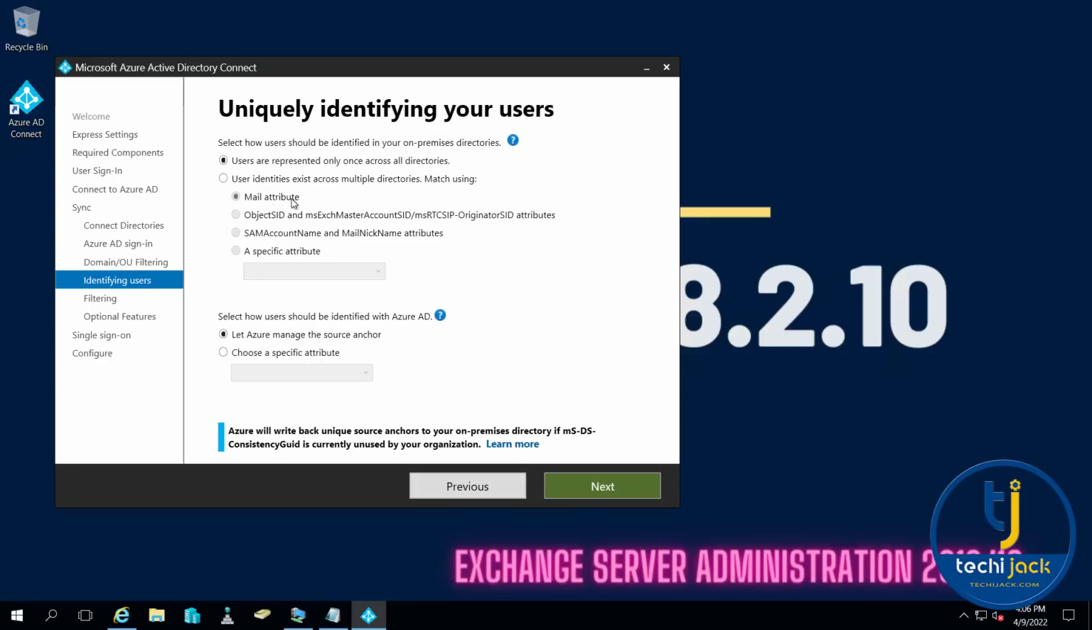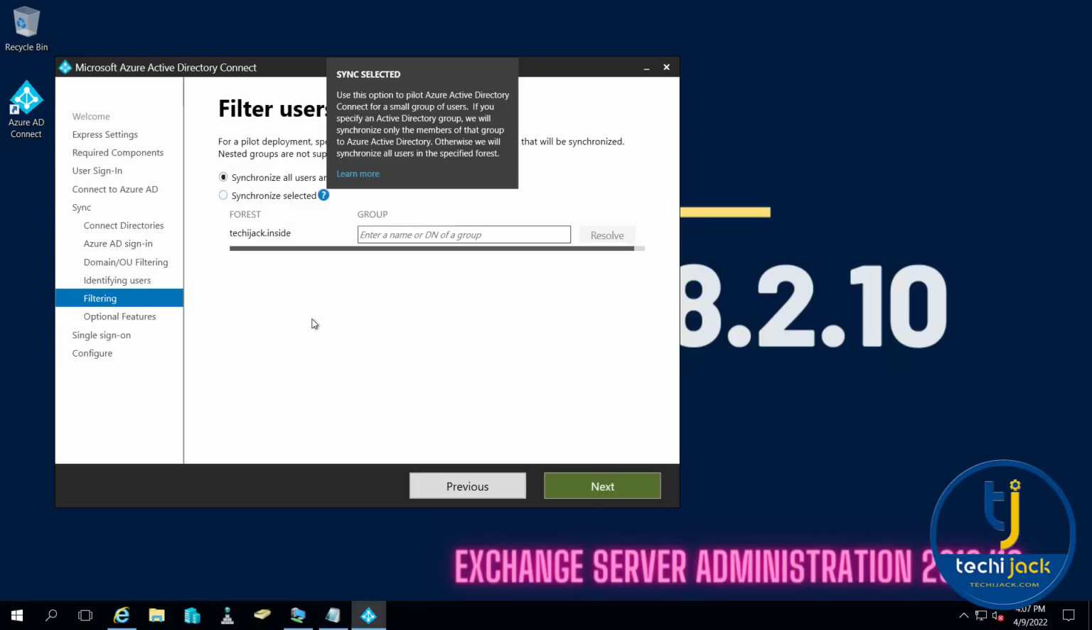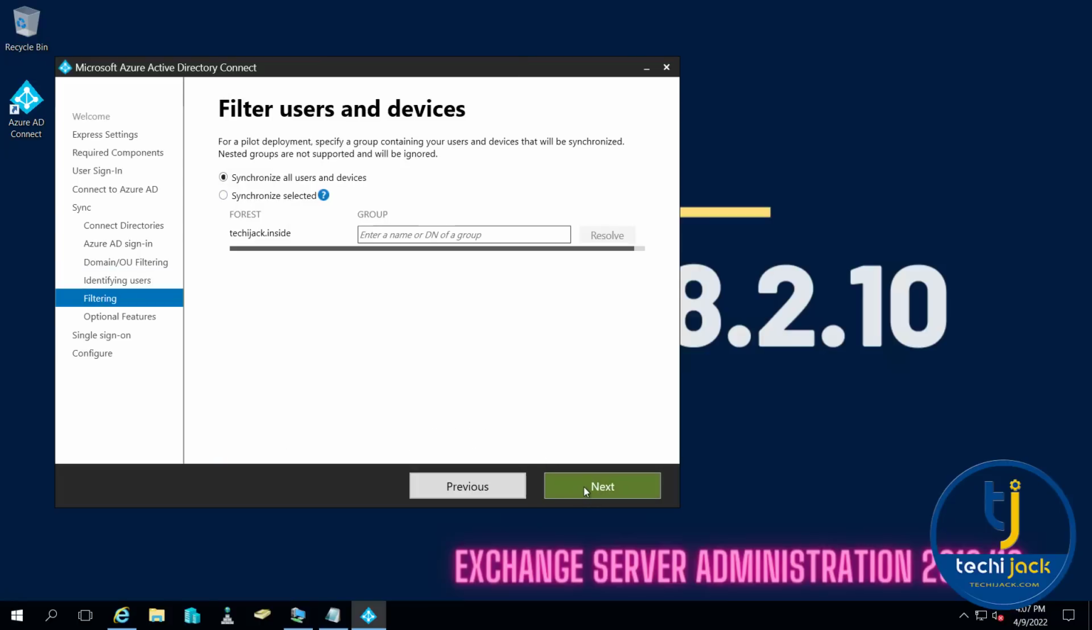So the mail attribute, that is fine. Select how users should be identified with Azure AD. Let Azure manage the source anchor. That option is fine with me, and the mail attribute is fine. So let's click on next. Let me choose the default option and let's click on next.